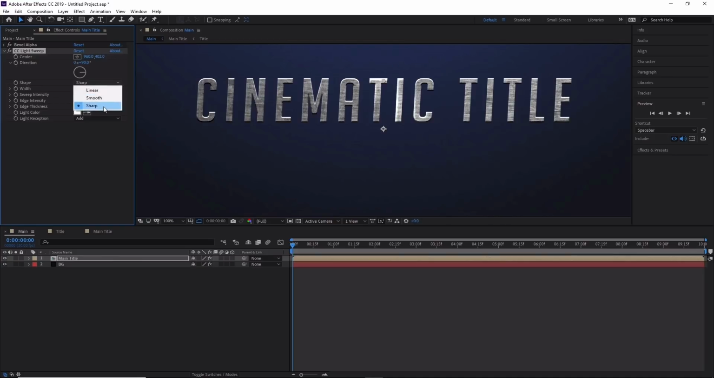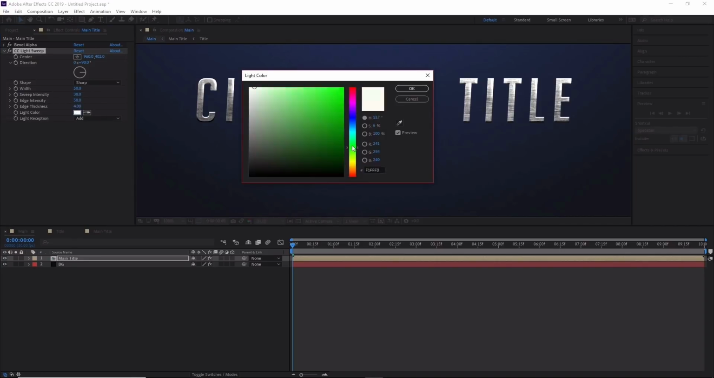Shape, let's leave it at sharp. And let's keep the width at 50. Sweep intensity, let's put it at 30. Edge at 50. And edge thickness at 4. And we can also change the light color as well. So we can make it a slightly bluish color.